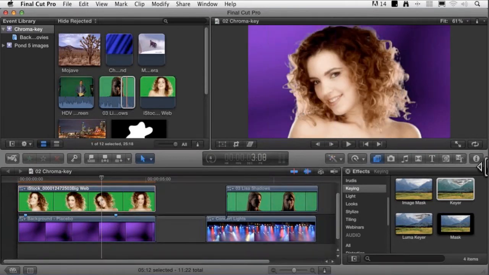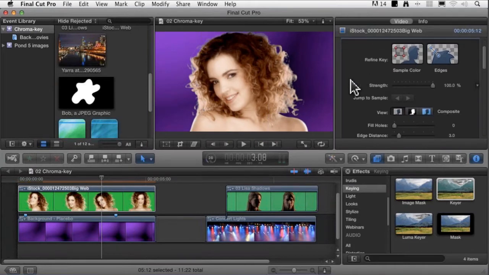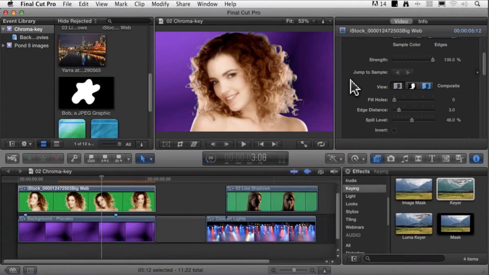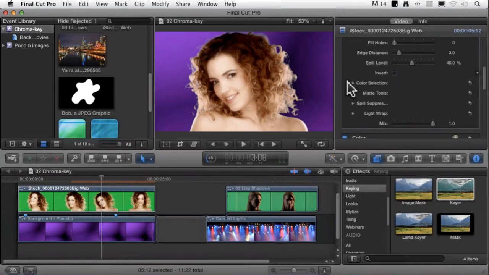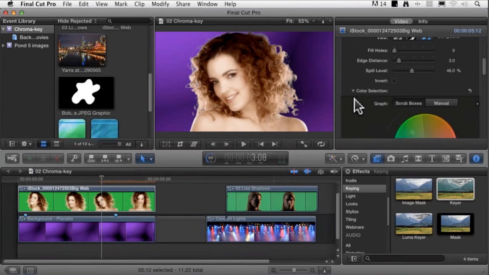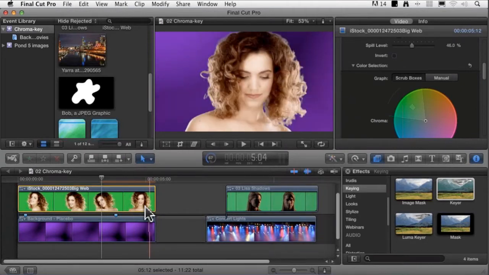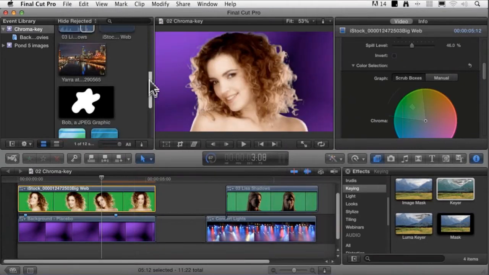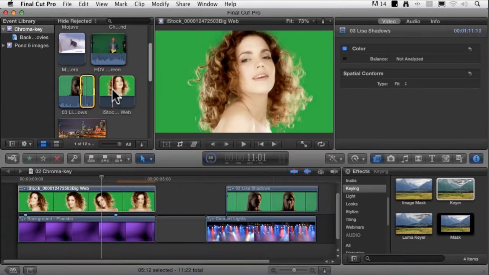But if I select the clip, go to the inspector, and go to the keyer, the top half of the keyer is what we worked with since Final Cut 10 was released. What Apple has done is provide some advanced controls at the bottom of the keyer that I want to call to your attention under color selection. If we look at this piece of video here, let's look at the source in the event browser. Notice how beautifully lit that background is. It's absolutely flat light. The even green, same color throughout.